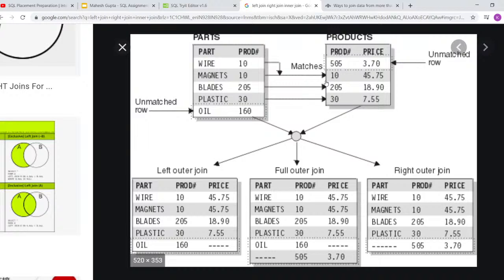Okay. Now let's look at the individual rows. We have the product number 10 here twice, and we have the one product 10 here. Then we have 205, and we have 30, but we don't have 160 from the first table in the second table, and we don't have 505 from the second table in the first table. These are the two different rows. What happens when I do a left outer join?